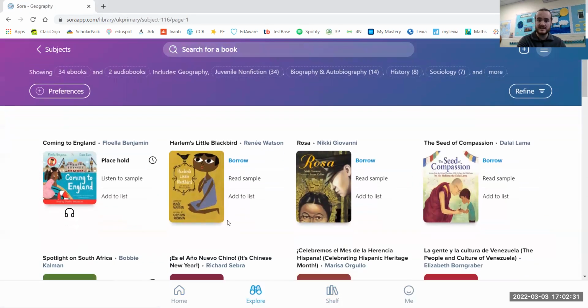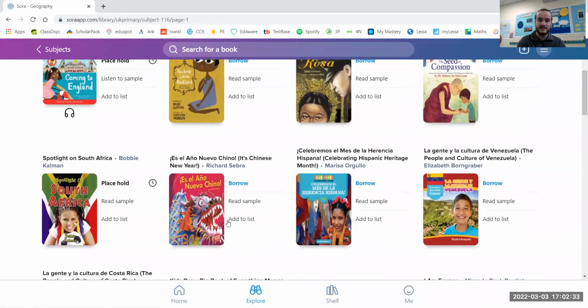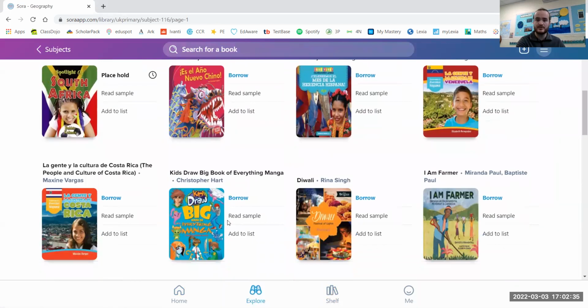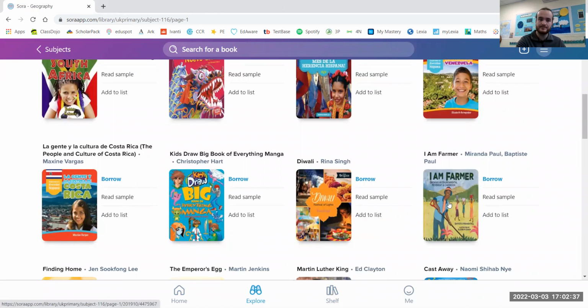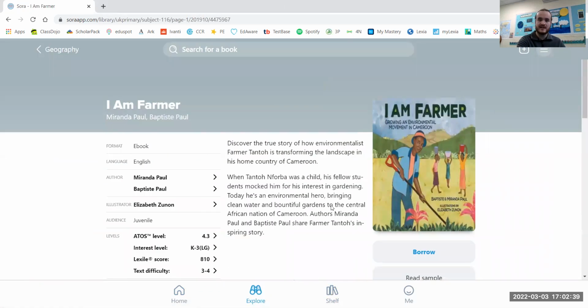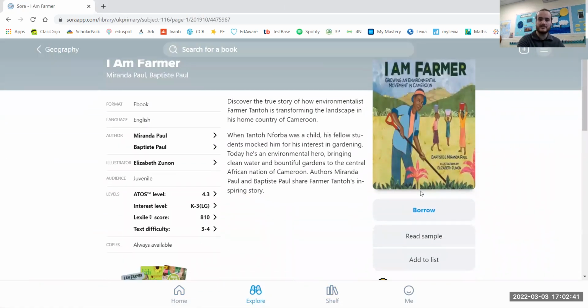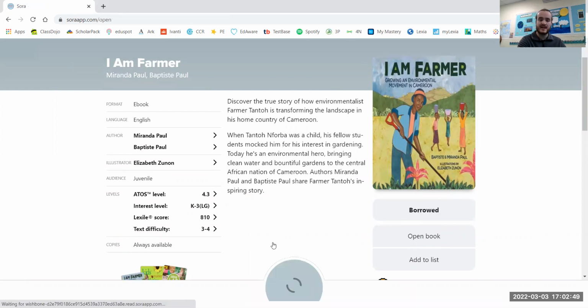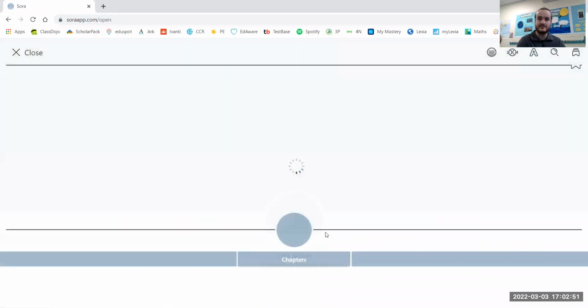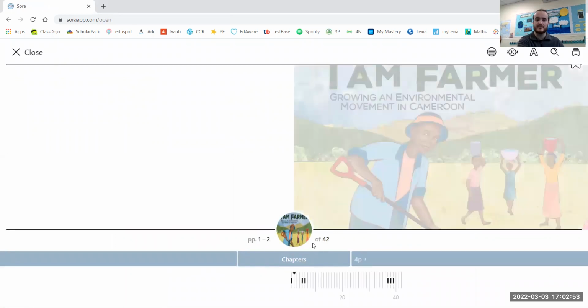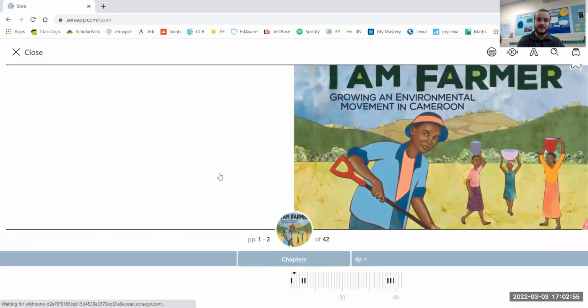Or let's have a look at a different book over here. Let's have a look at this book here. This looks interesting to me. And if I want to borrow it, I can, or if I want to read a sample first to see if I like it, I can. I can click borrow, and then that means it's mine to read for a whole week. And you can see it's popping up here, ready for me to read if I feel like it, when I feel like it. Okay? So I hope that works really well for you.